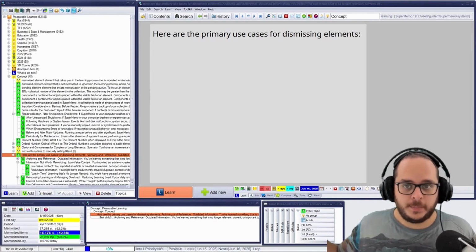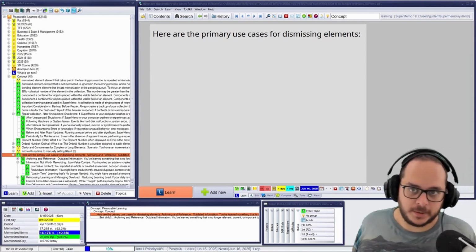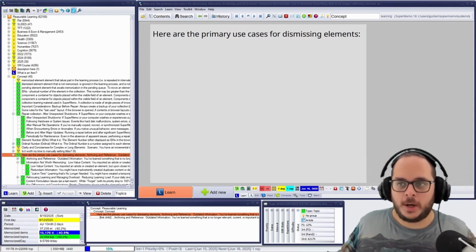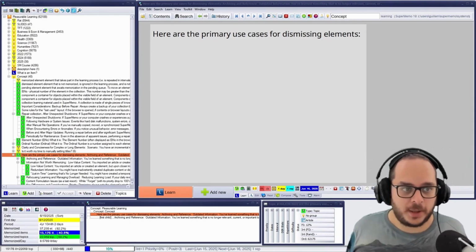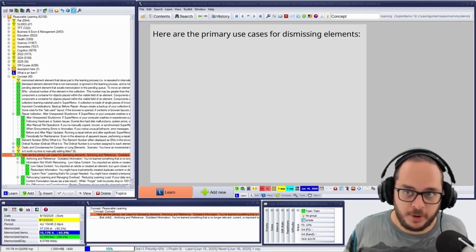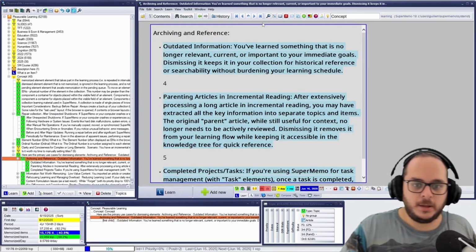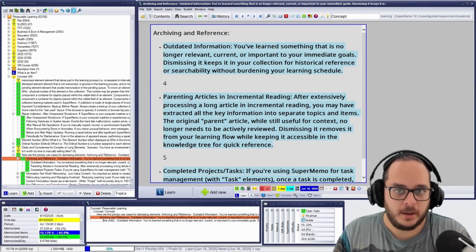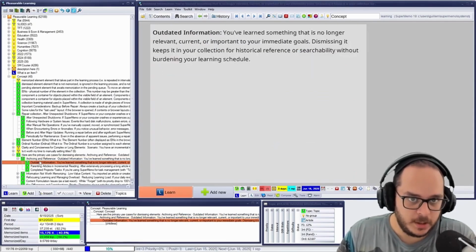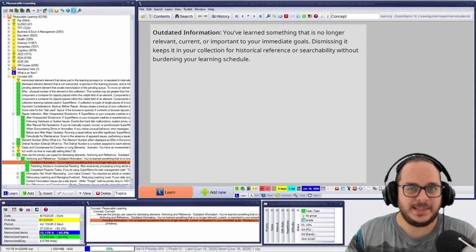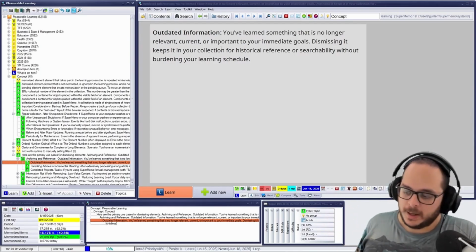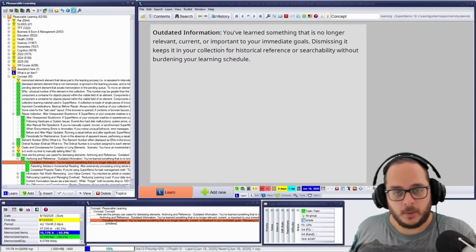overview of the primary use cases for dismissing elements in SuperMemo. So we're going to mention them at a high level, without actually seeing a real example. Okay. The first category could be archiving and reference. When, for instance, the information is outdated, but I still want to keep it in my collection, instead of deleting it, I will dismiss it.